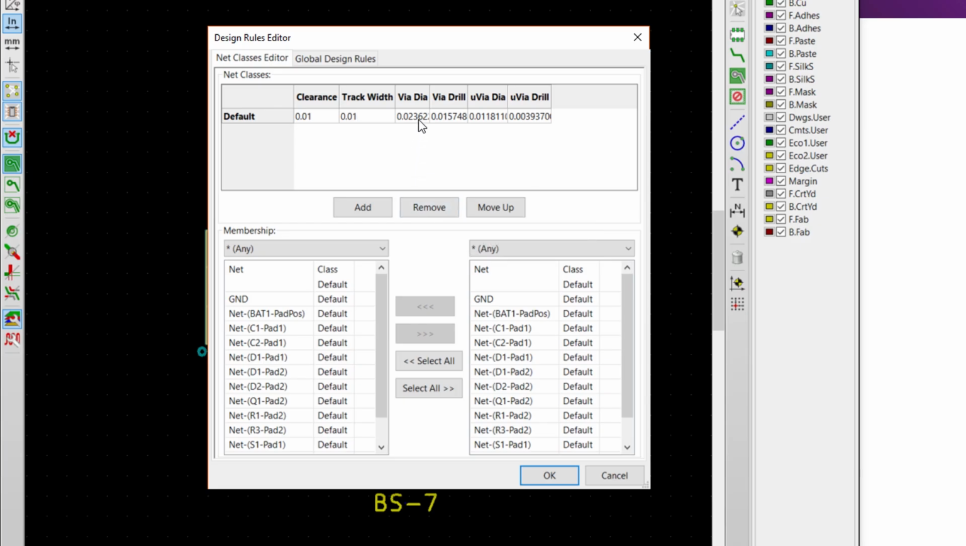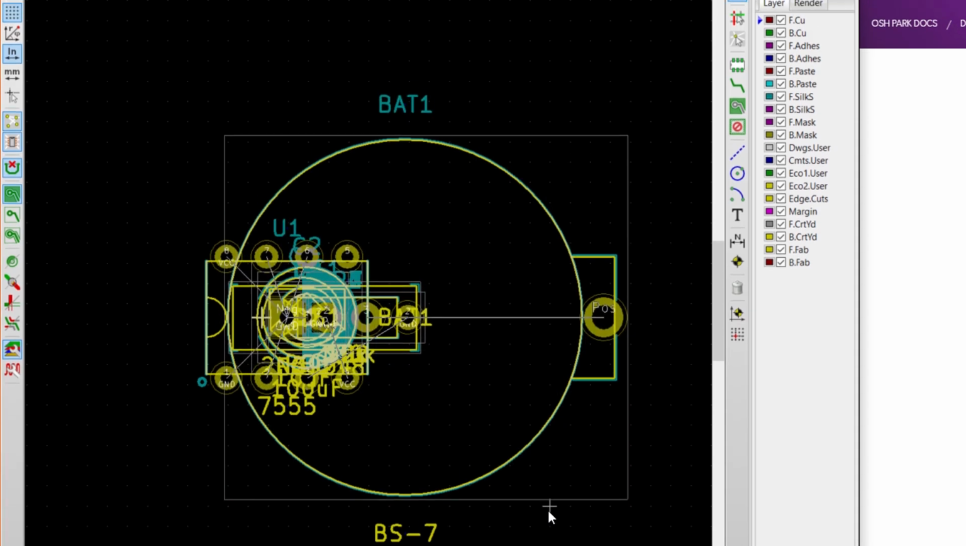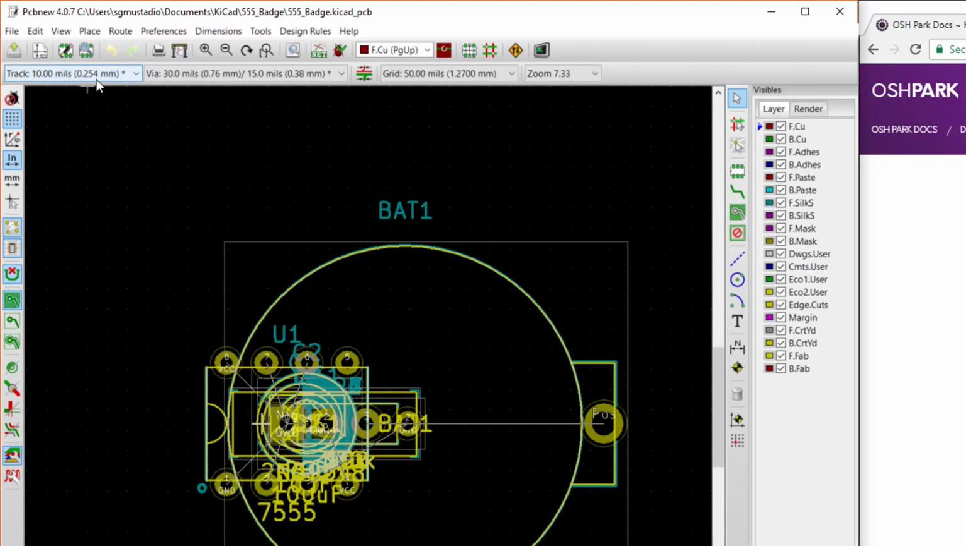Let's make our vias slightly larger than the Osh Park minimums, so change via diameter to 0.03 and via drill to 0.015. Even though we won't use them, change the micro via diameter and micro via drill to 0.03 and 0.015 as well. Click OK. At the top left, you should see your track width and via dimensions shown.